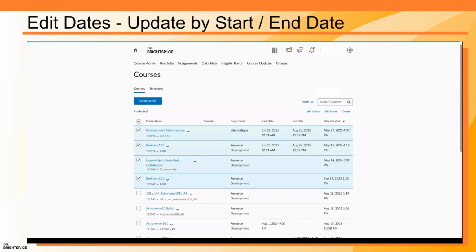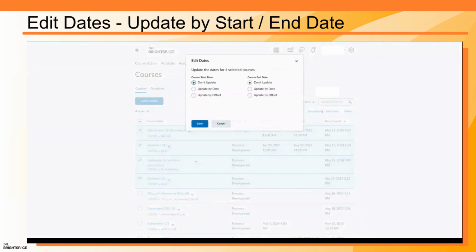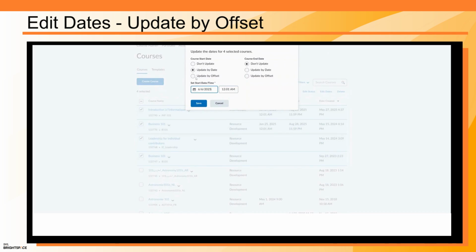Perform bulk updates to course start and end dates. With more than one course selected, click Edit Dates. Under Course Start Date or Course End Date, choose Update by Date to set a specific date. You can also choose Update by Offset. Choose to offset course start and end dates either forward or backward.